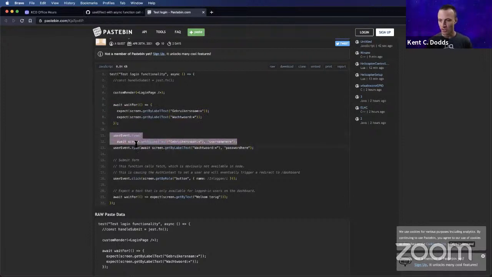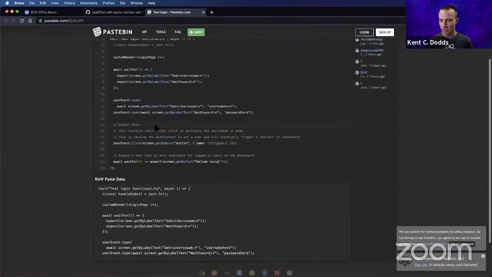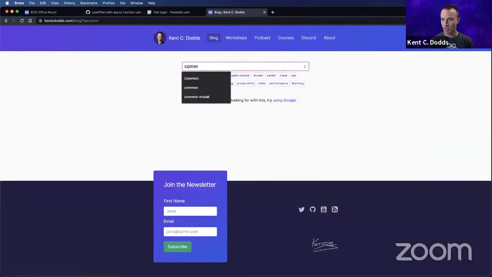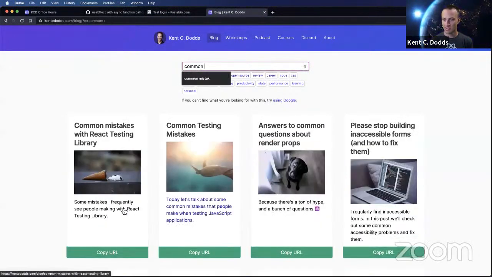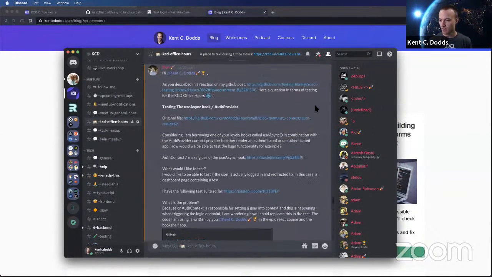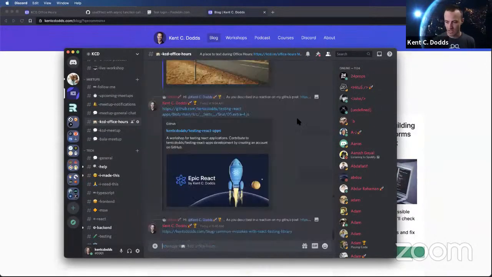So we're filling in the username and password, and then we submit the form. So we click on the submit button, and then we expect text that is only available for logged in users. Yep, that works just fine. I would ditch the waitFor and switch to findByText. I've got a common mistakes article on this. Yeah, I've got a kid who forgot that that is working. Hold on a second. Let me just paste that there. I'll be right back.